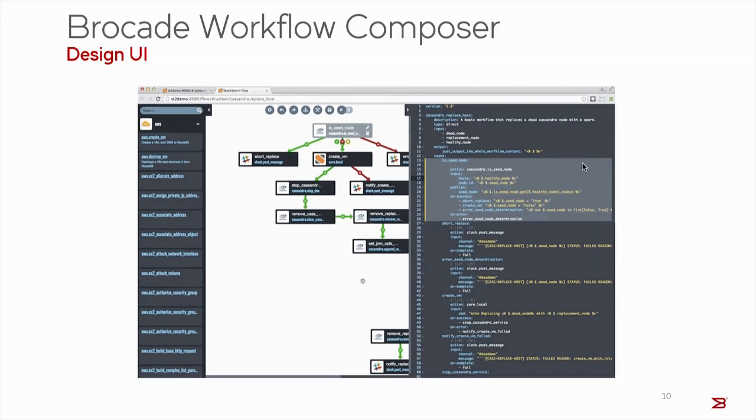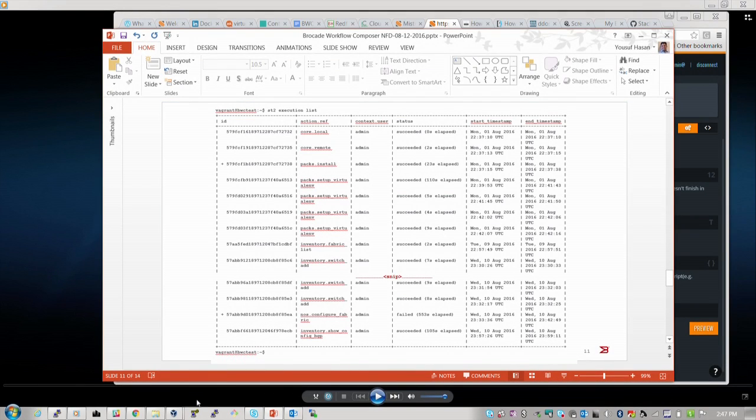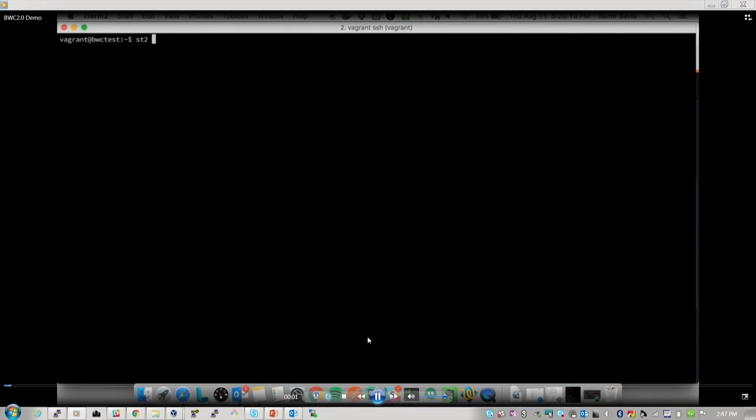Let me quickly walk through the demo. I think you've seen a lot of this. So let's just walk through this video, given that. So we start with the fabric inventory for the default fabric.